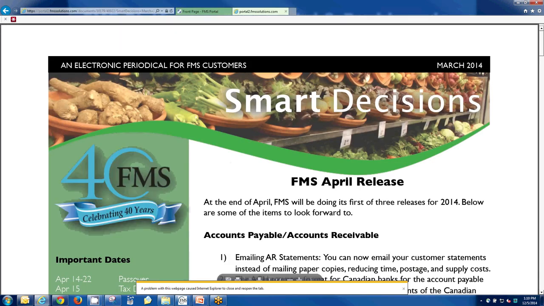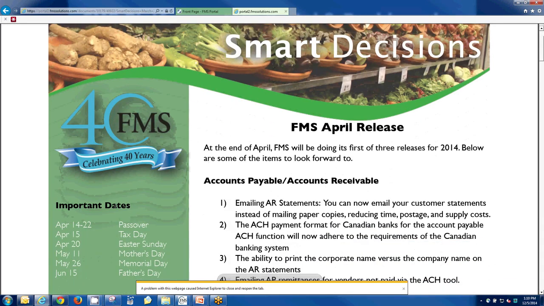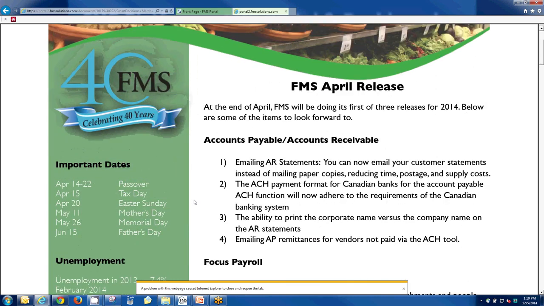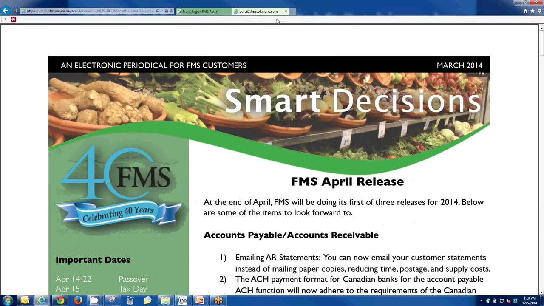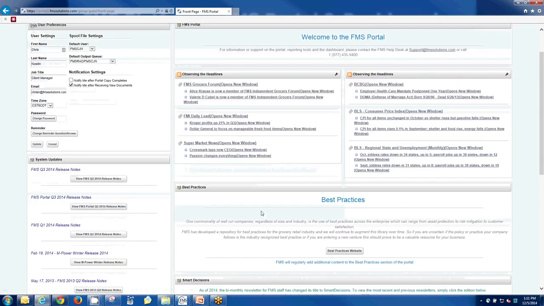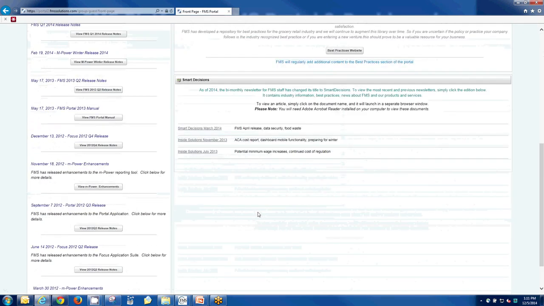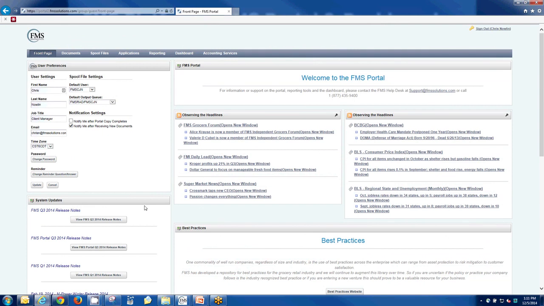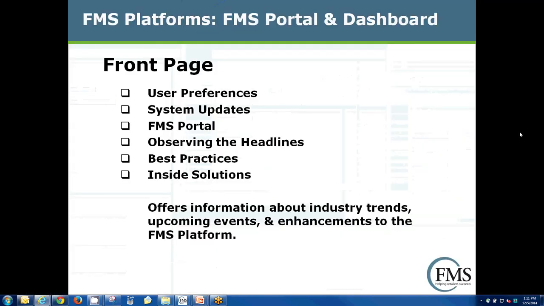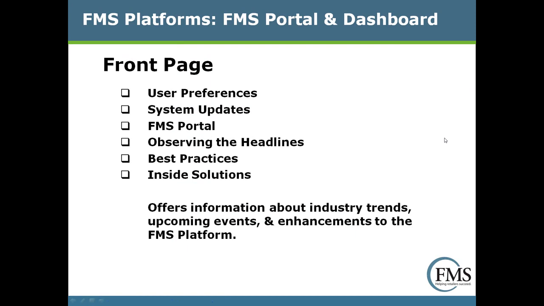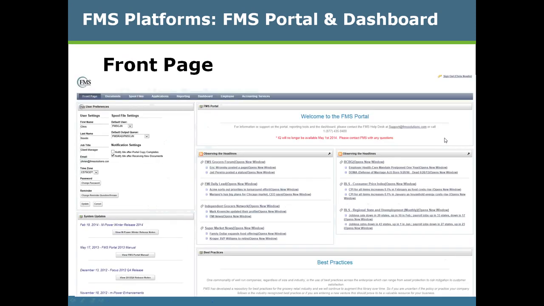Basically, the FMS newsletter has best practices and important dates, etc. So feel free to browse those and read at your convenience. These also get emailed out as they're published to our staff and clients. And that's it for the front page tab. Here are some screenshots from the front page that are on the slides if you go and get the slides.